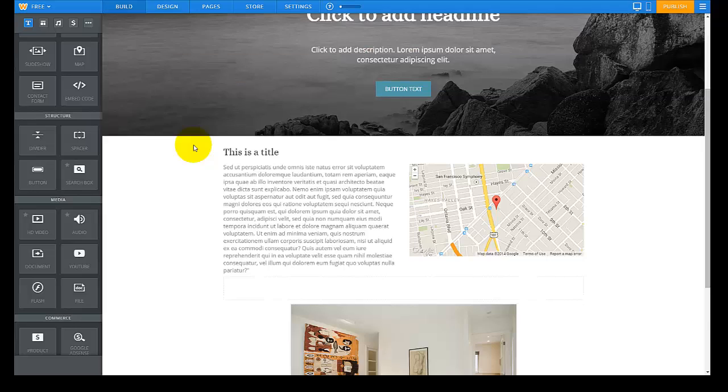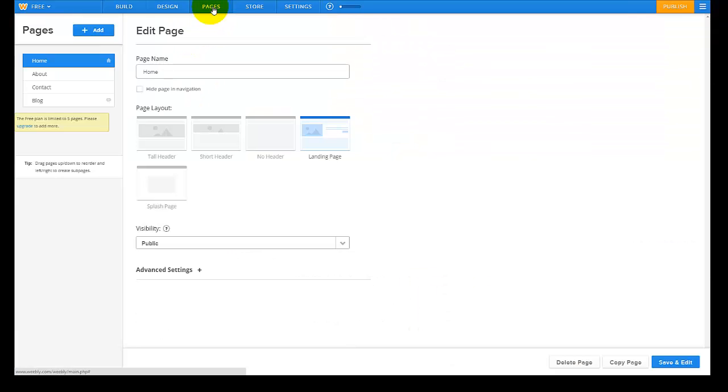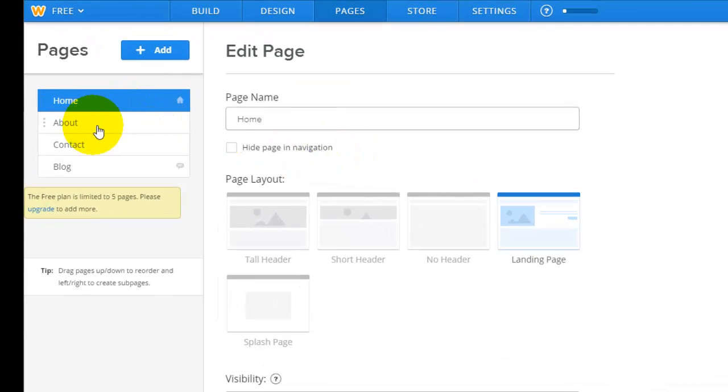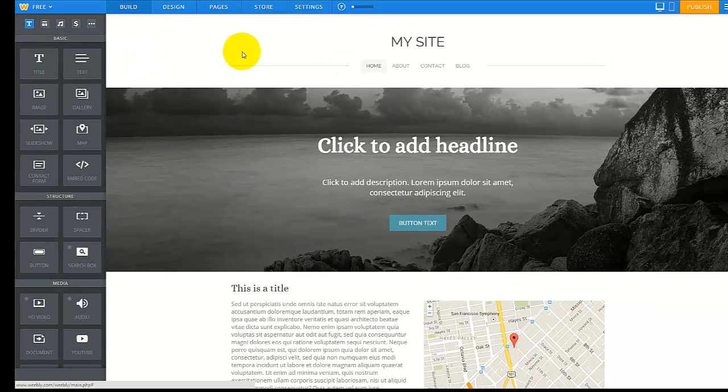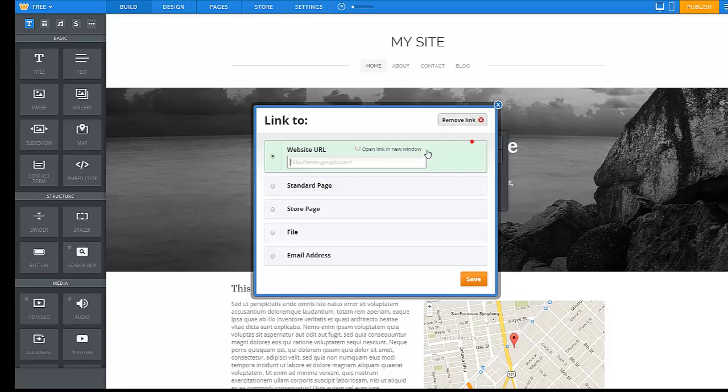And one thing I just want to quickly go over, one last thing, is the page layouts. If you click on pages over here, you can designate each one of these pages with a different page layout. So for instance, the home page I have right now is the landing page. And if you go back to the builder, you can see that I can click into the button, I can change the text, and I can hyperlink it to wherever I want, including somewhere outside the website.